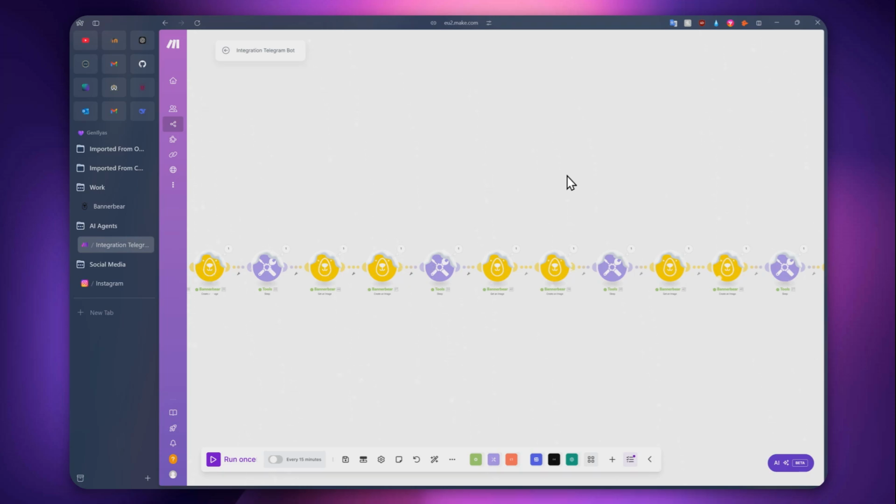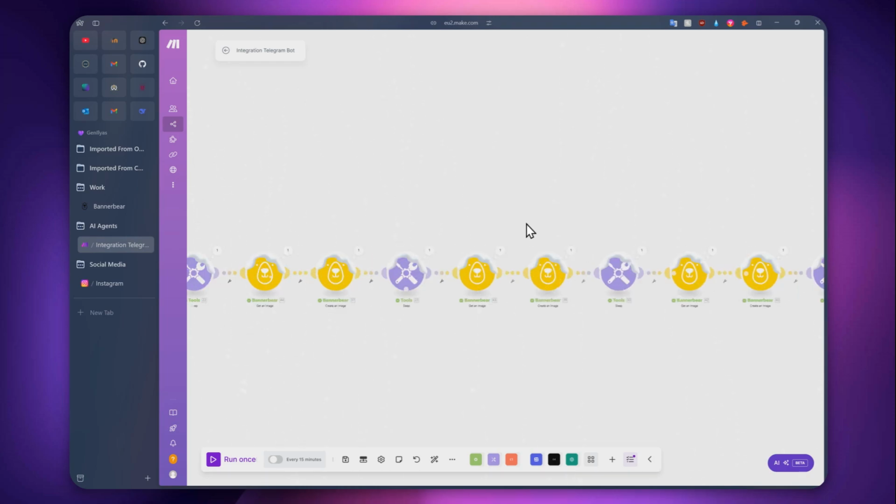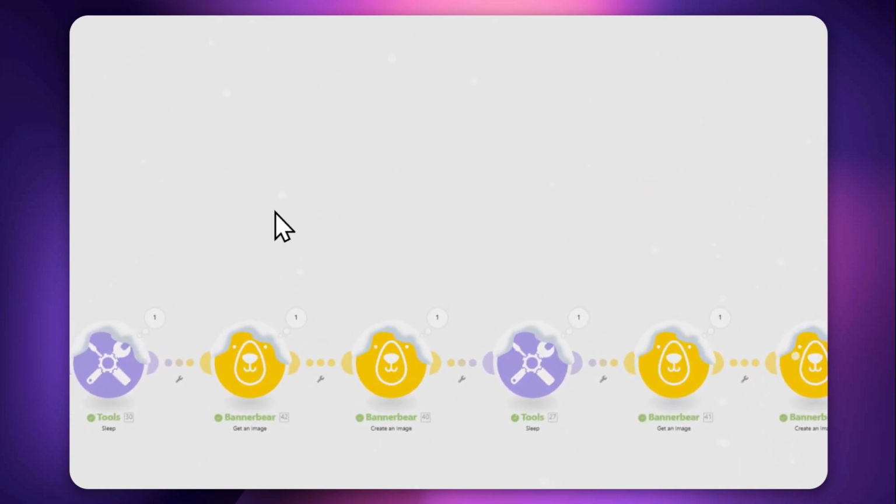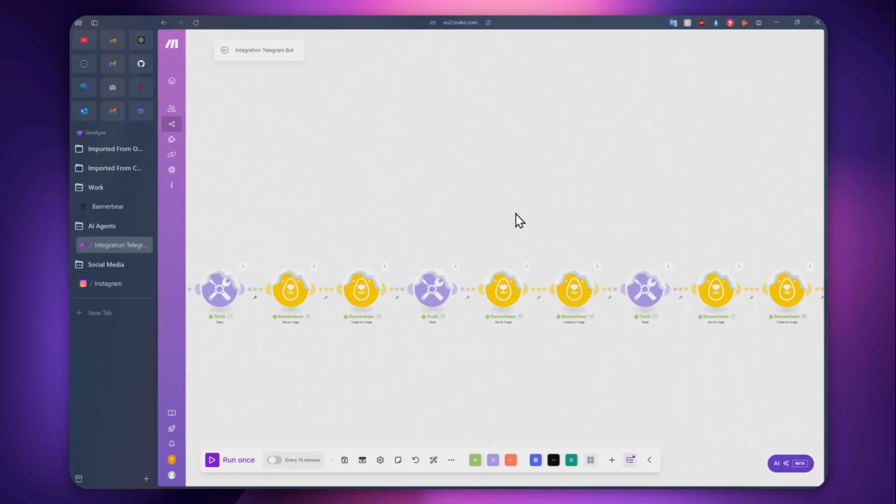a title for the carousel, 5 carousel slide texts, and a caption for the Instagram post. We map each carousel slide text into a separate Bannerbear create image module. So we ensure the first carousel text goes in slide 1, the second carousel text in slide 2, and so on until the last module with the fifth carousel text in slide 5. This mapping structure ensures that each slide displays the correct text in the correct order, resulting in a well-organized Instagram carousel post.